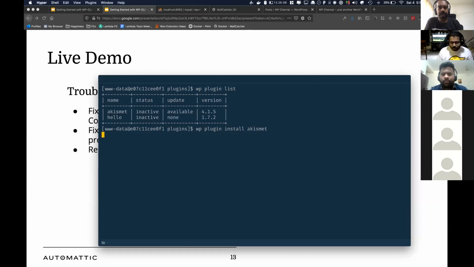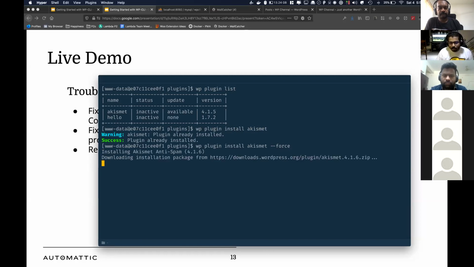This command would fail because Akismet is already there. So I want to install a fresh copy, so I'm just going to force the installation. So I'll pass the force switch. It will create a new version and then force update all the files. So that's how you can force install a plugin or theme.